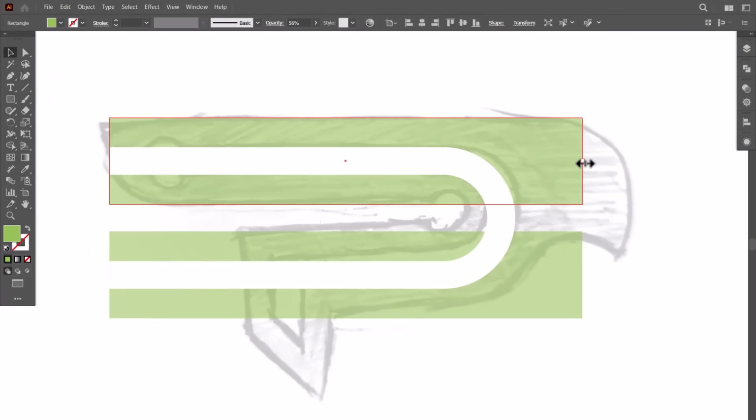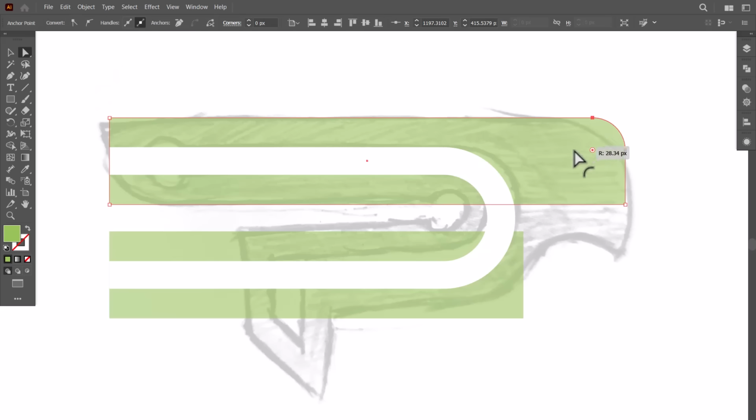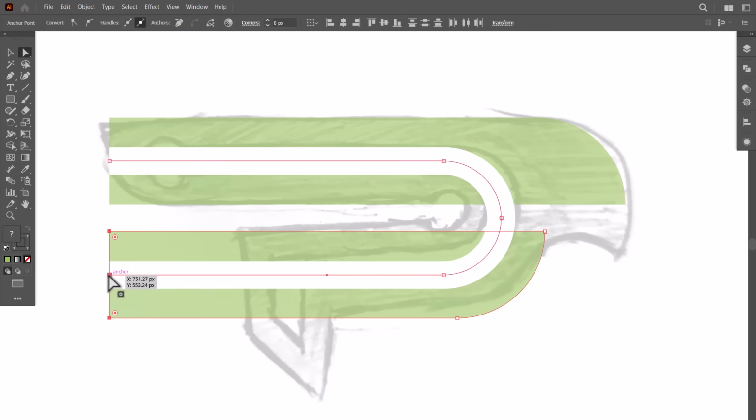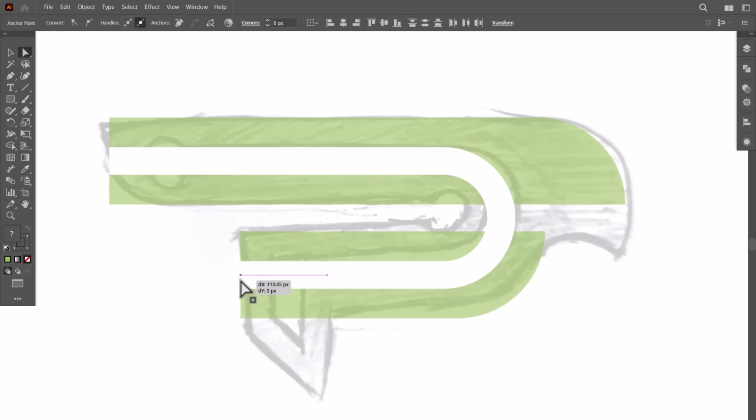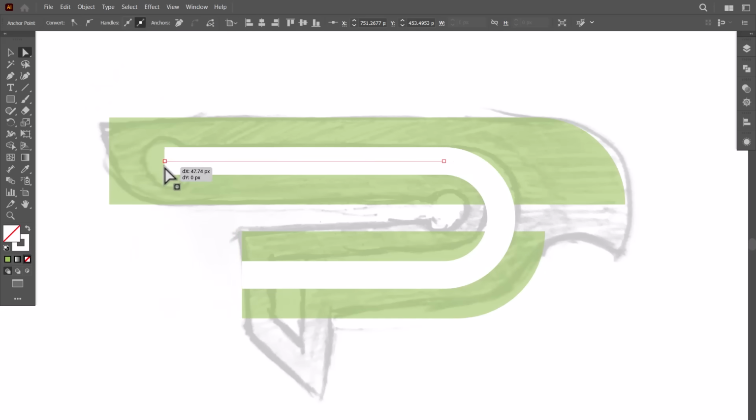I stretch this rectangle a bit, and I shorten this one, and align everything based on the sketch. It's a bit of back and forth: tweak, check, and tweak again. Then I click on the corner and drag the widget. Then I stretch this one a little, and I do the same. With the direct selection, I select this part, then I align it with the sketch, then I shorten this line.